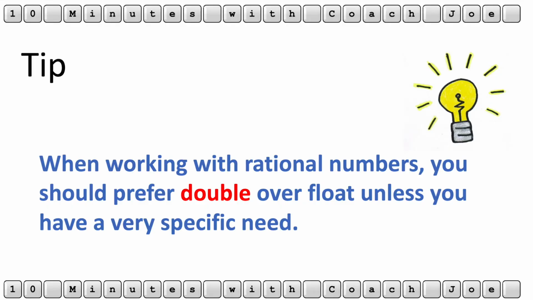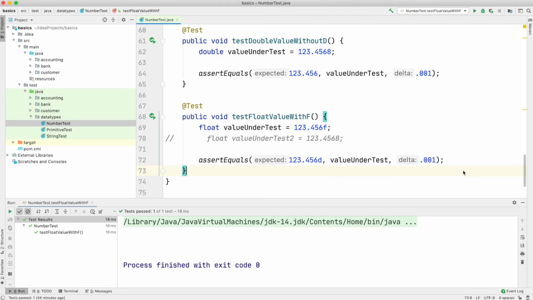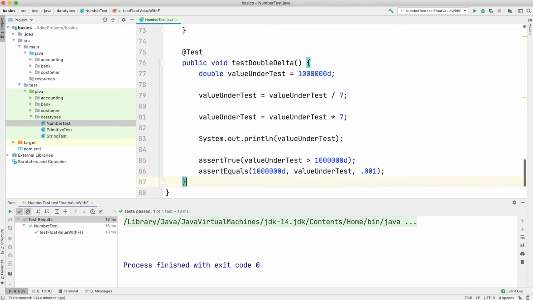When working with rational numbers, you should prefer double over float unless you have a very specific need. Let's talk more about decimal precision with the double data type. Here's a test where we divide a number by 7. We then take the result and multiply it by 7.